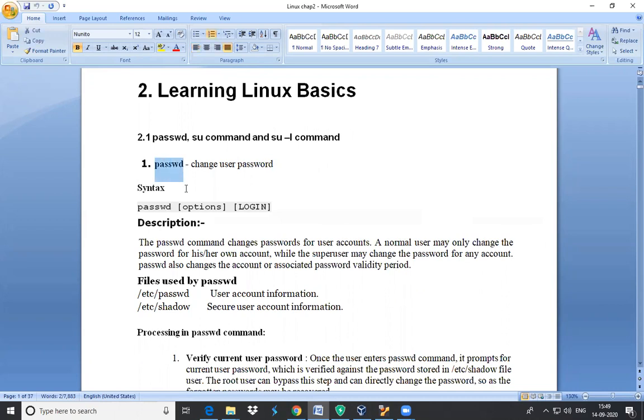Passwd stands for changing the password. It is used to change the password of the user. When we are installing any Linux OS, one user is automatically installed with it, and one account is created. For that account, we can change a password, or another way is that we can add a new user and change the password of that user.